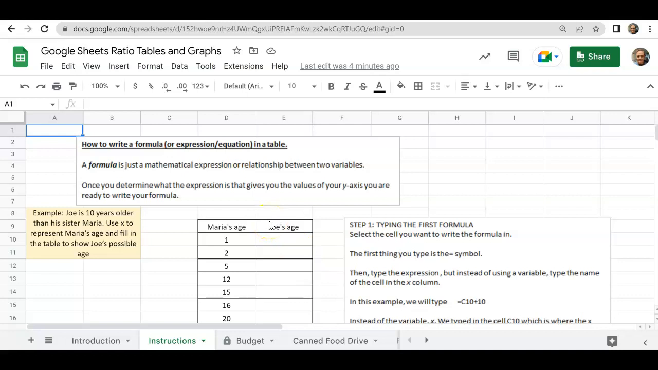So we'll have a word type of problem, a situation like we see in the yellow box right here. Joe is 10 years older than his sister Maria. We're going to use X as a variable to represent Maria's age and fill in the table to show Joe's possible age. Well, if you recall, we cannot use X because Google Sheets does not recognize a letter of the alphabet as a variable.